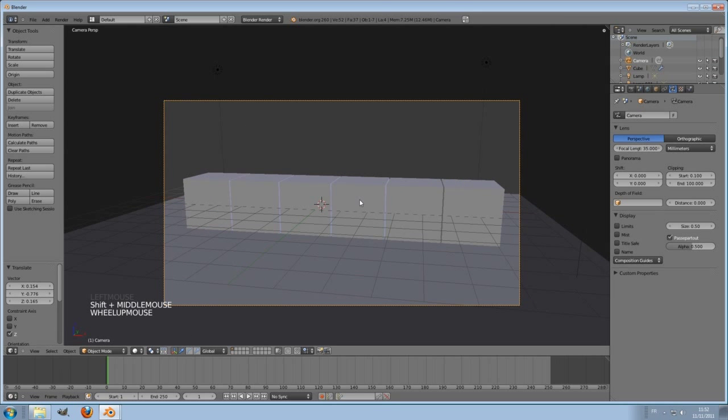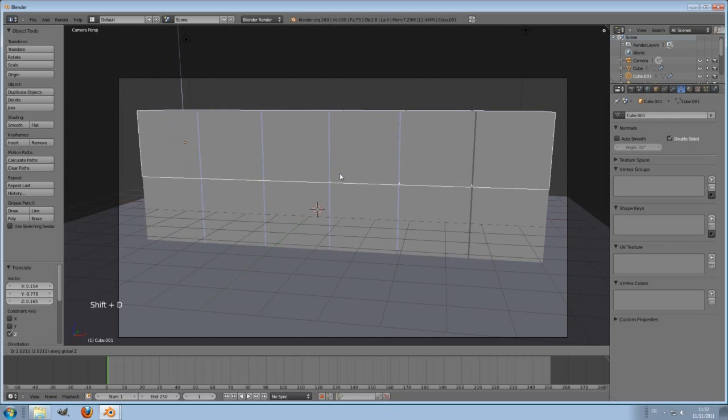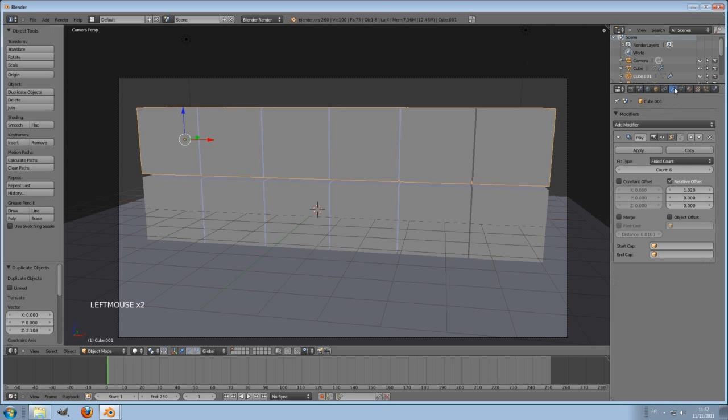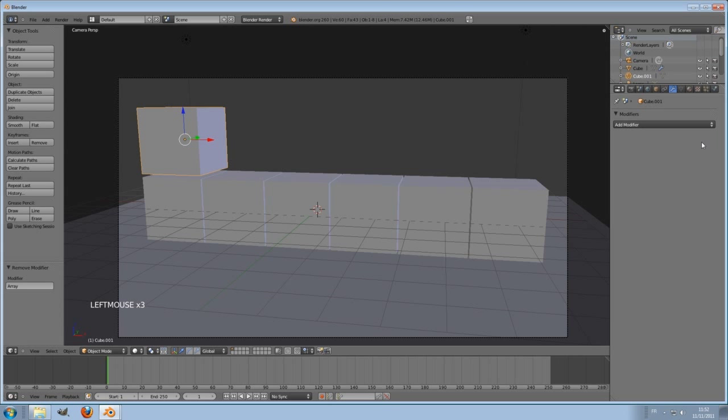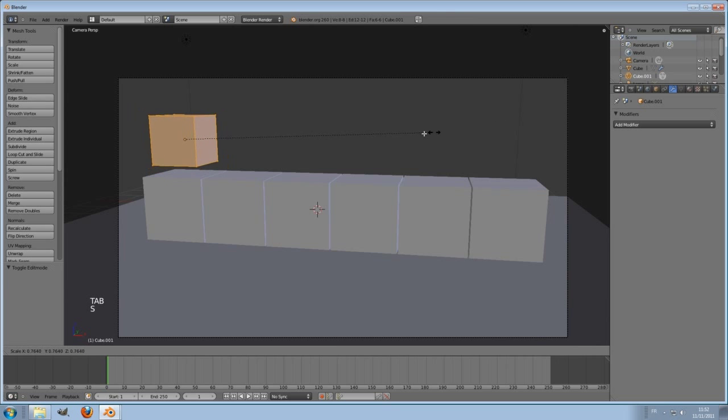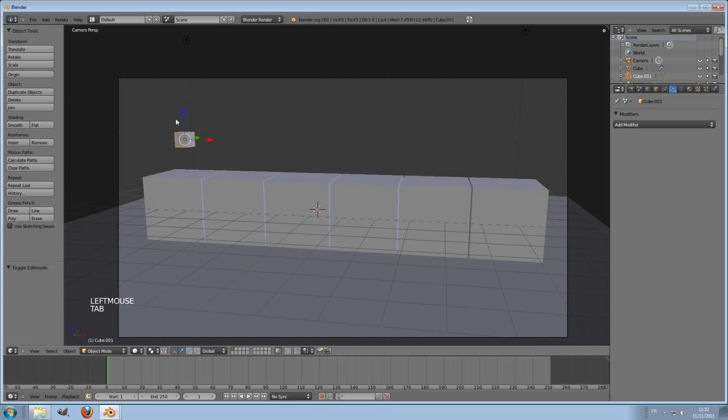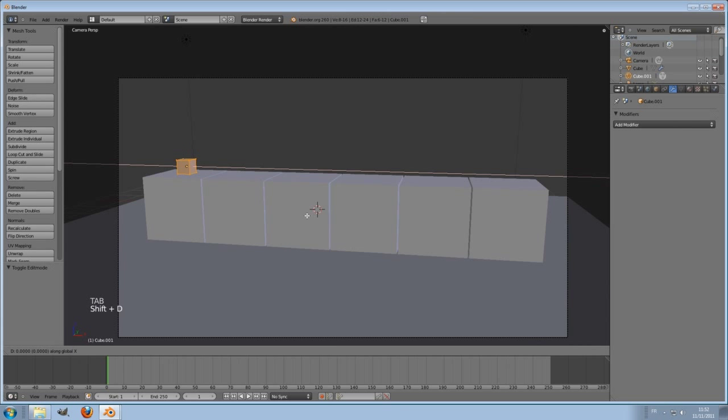Now I will copy this, and put it on the top of this. Get rid of the array modifier. And maybe put it like this. I will copy this here, like this.